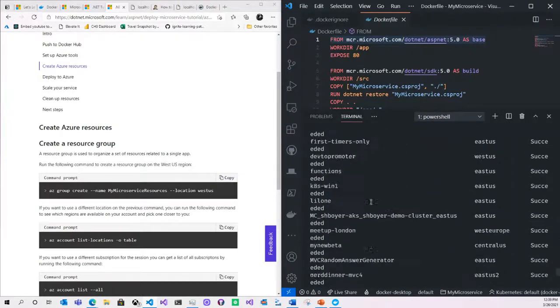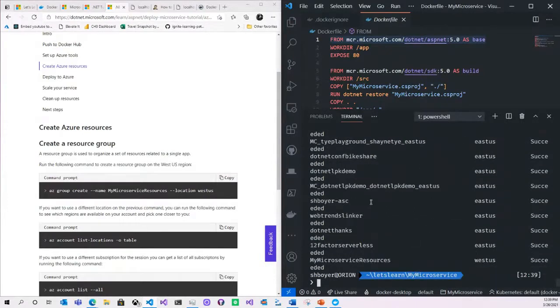I'm looking for my microservices. And look at that, I did that already. Awesome, so I've already completed this step here. So we're going to do the az group create --name, which names our resources. Now our resource group is what we're creating here.